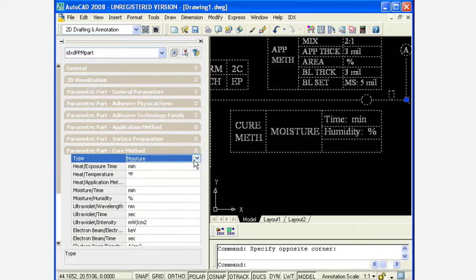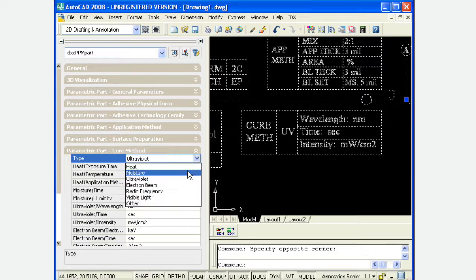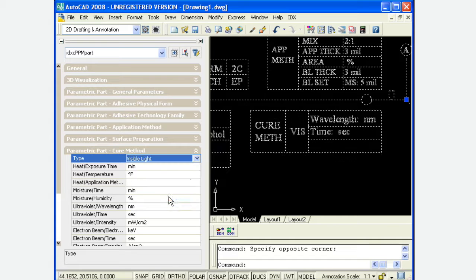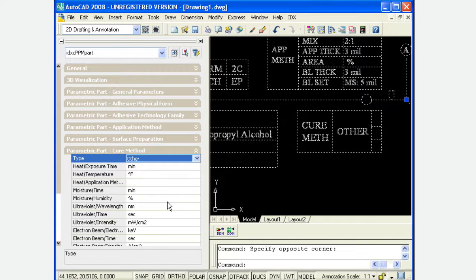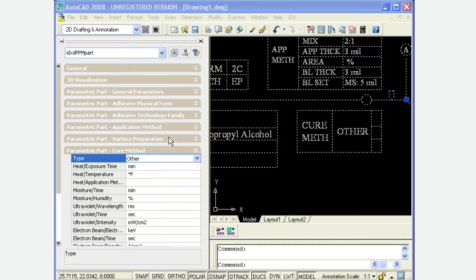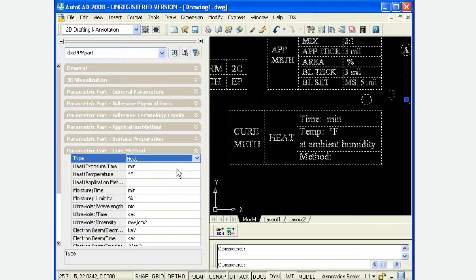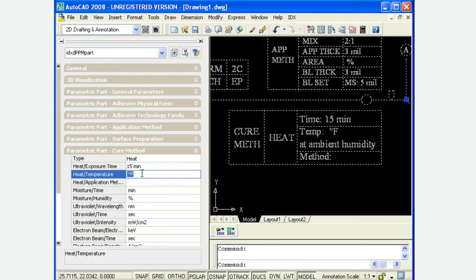As you can see, there are a variety of cure methods. You only select the parameters for the method you select. Let's select Heat Cure. Input 15 minutes for exposure time, 60 degrees for cure temperature, and oven for heat application method.